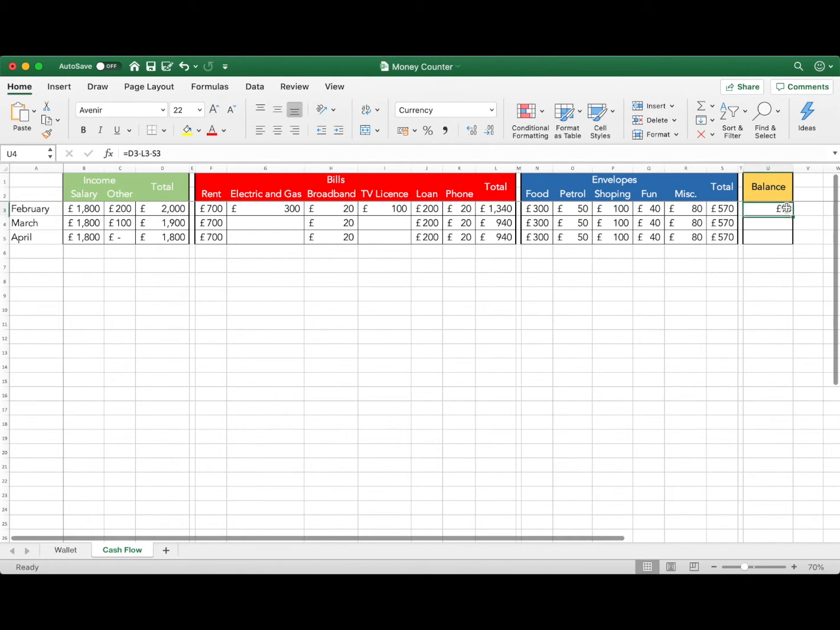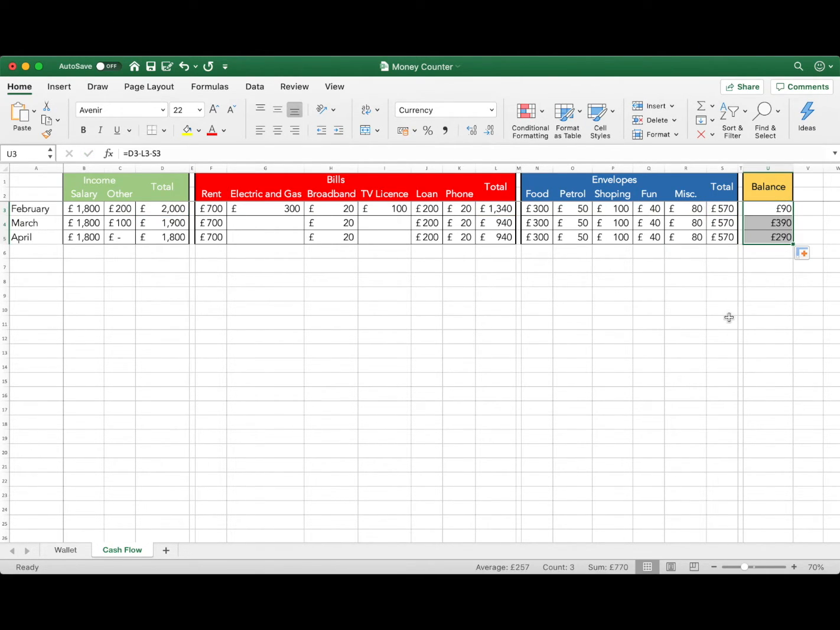Press equals and drag down. Oh, we actually have no negative numbers. Let's make something more extreme. I don't know. I actually don't know how much a TV license is in the UK anymore. But let's make that more expensive. There we go. Oh no, not yet. What can we make more expensive? Maybe February can be... Oh, there we go. February is Valentine's. So we're going to spend more money on shopping.